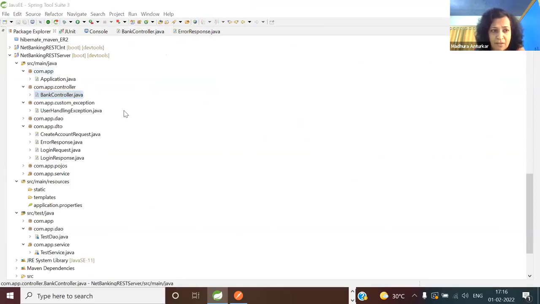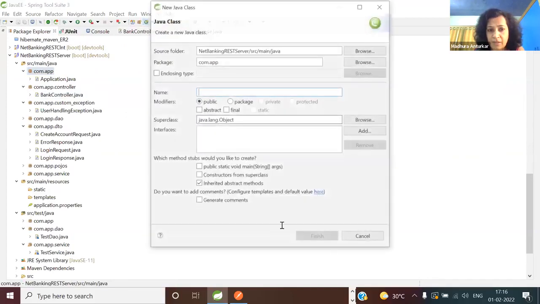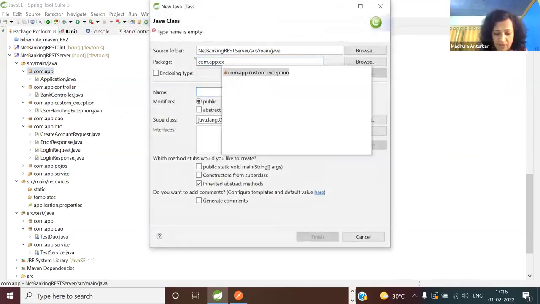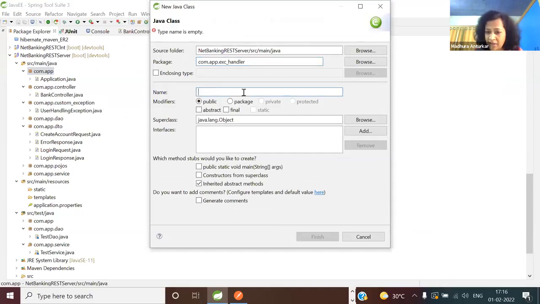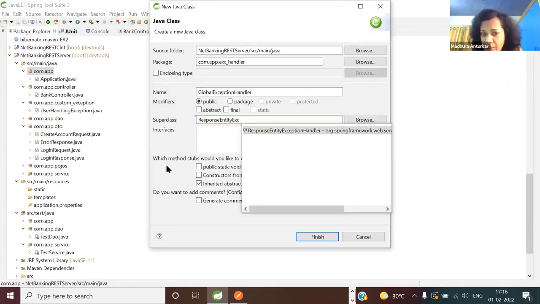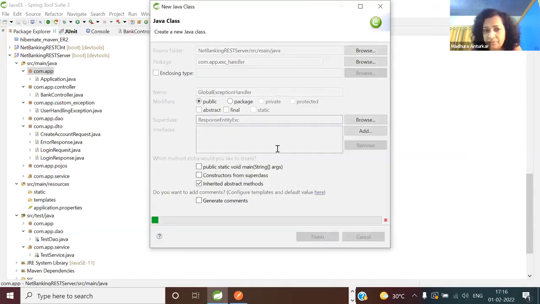So let's start writing. Under the package, create a new class. Typically, I use the standard names, and here: GlobalExceptionHandler. And what is going to be the superclass? Here itself you can type ResponseEntityExceptionHandler. You say control space and please choose ResponseEntityExceptionHandler from org.springframework.web.servlet.